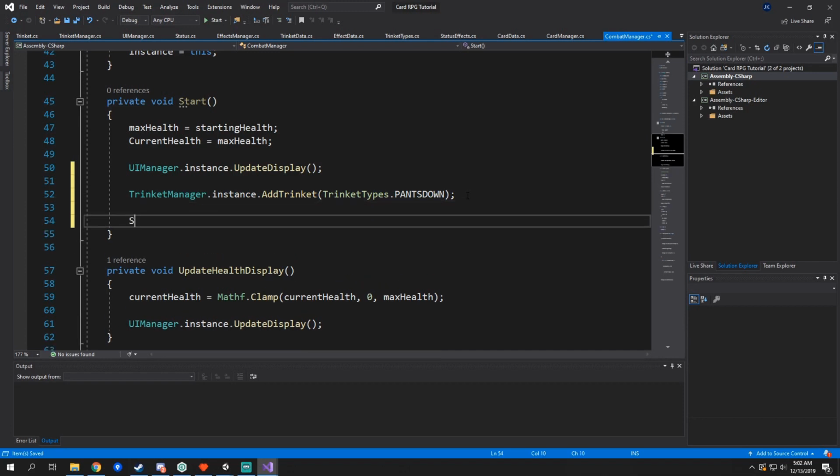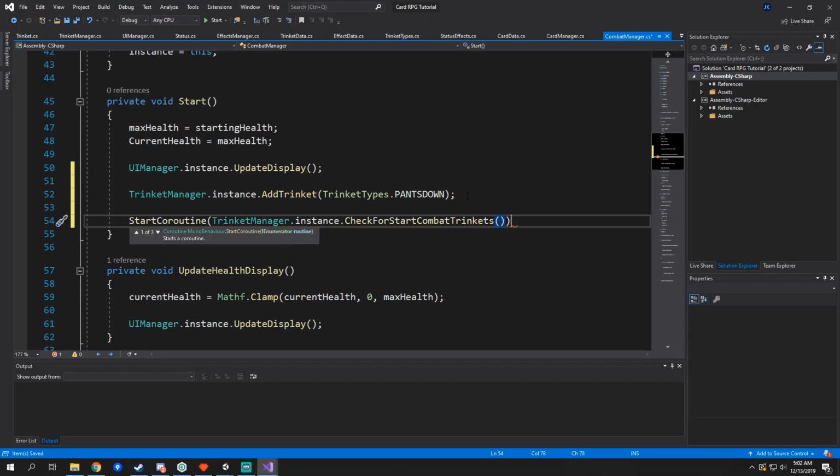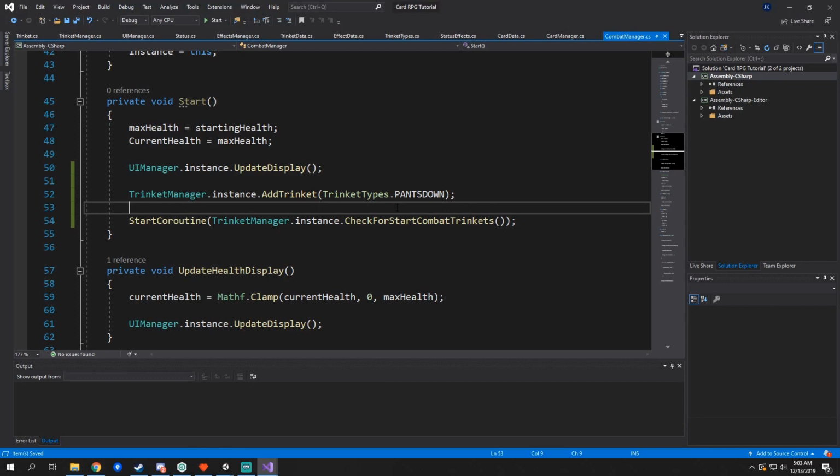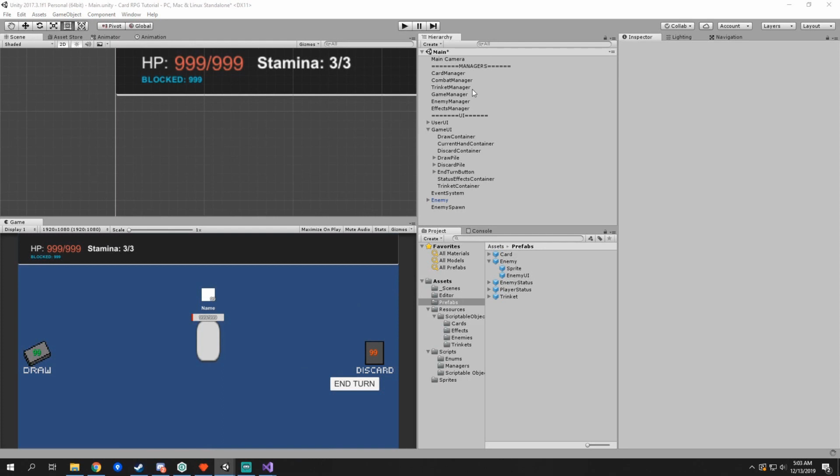We can then do start coroutine, and do Trinkets Manager .instance .check for start combat trinkets. So now it'll do that. So now that we have the Trinket Manager set up and it's linked back into the Combat Manager, let's go back to Unity. We're going to click on the Trinket Manager. We have some stuff to fill in.